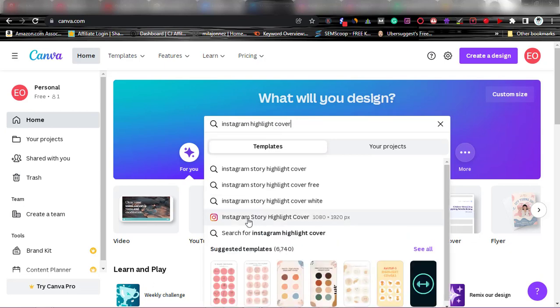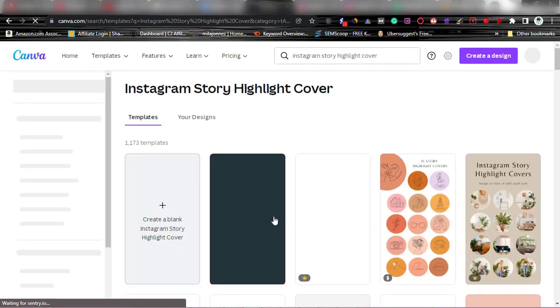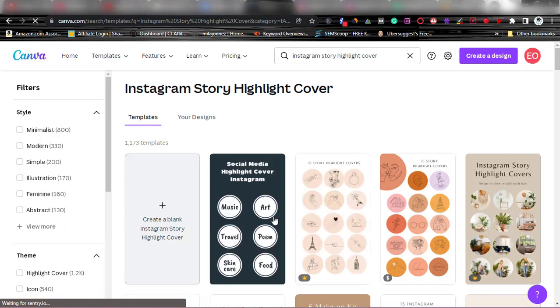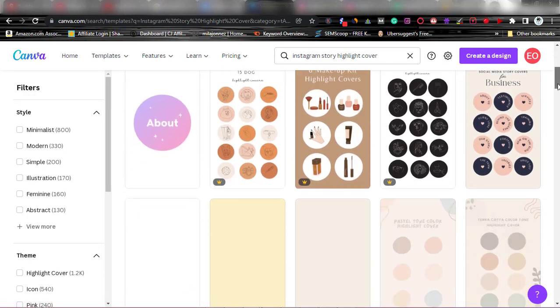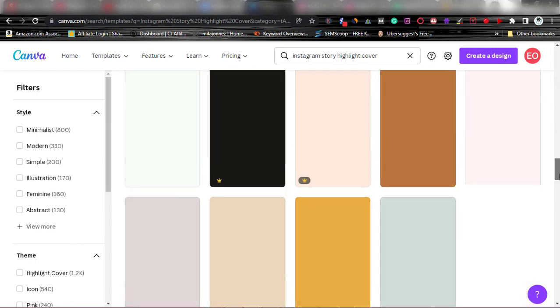Now you see, like I said, Instagram story highlight cover or Instagram story highlight covers free is the same. So just hit this one. Now the reason why you use Canva to create it is because Canva will give you pre-made templates. Everything is already made for you. All you just need to do is to edit them. So these are all the highlight covers that you have on Canva.